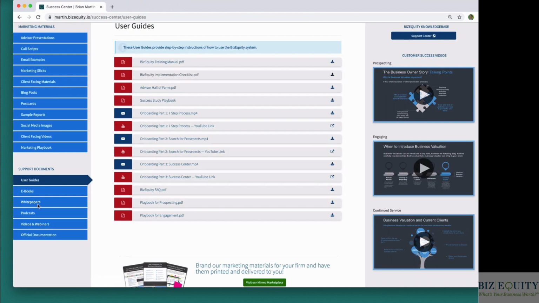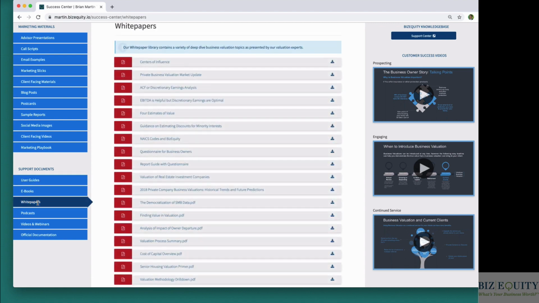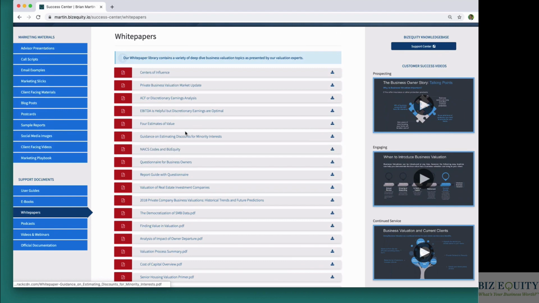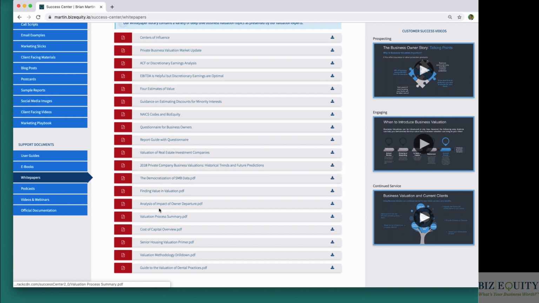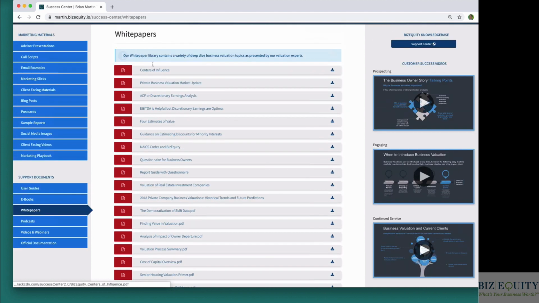Now, over here in white papers, if you're someone that's a little more analytical and you're looking to learn more about business valuation, these white papers are fantastic. They're written by our Chief Valuation Officer, Scott Gabehart. Some of them are very detailed about why valuation is important and what some key factors to it are. We also have some items written by some of our salespeople as well, like how to leverage centers of influence.